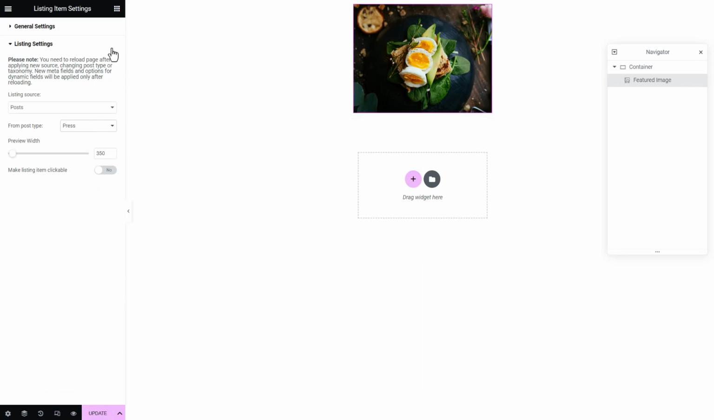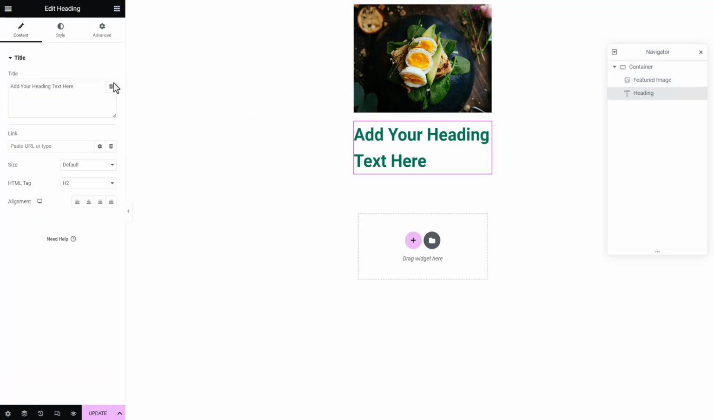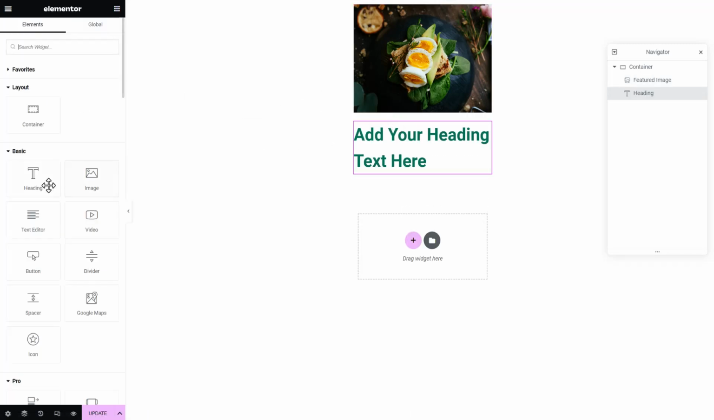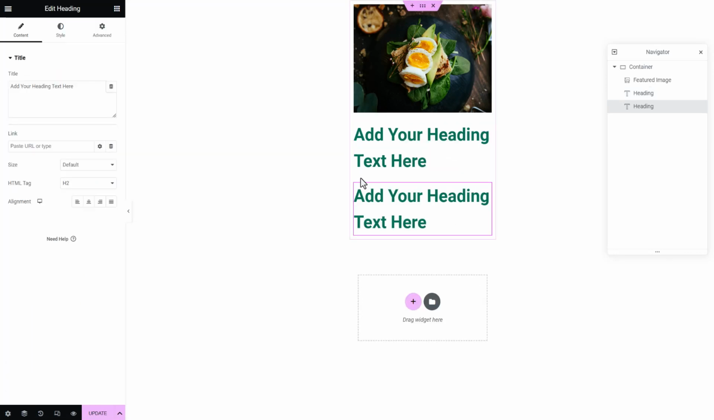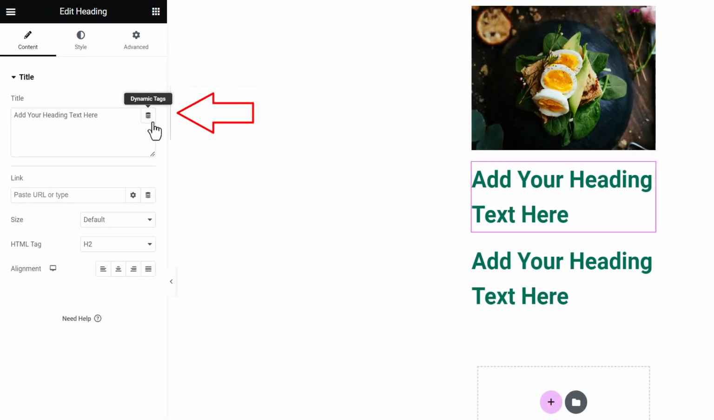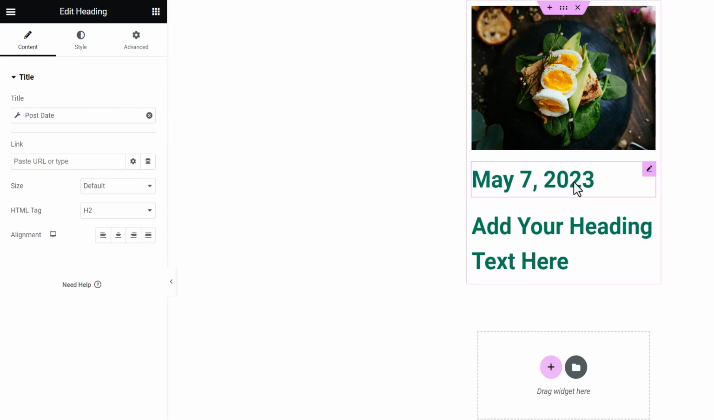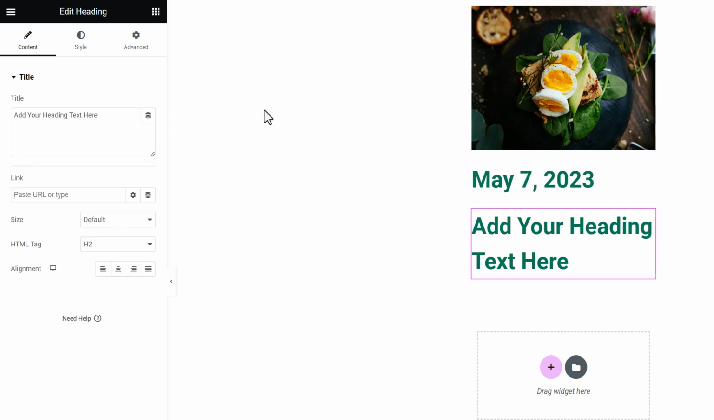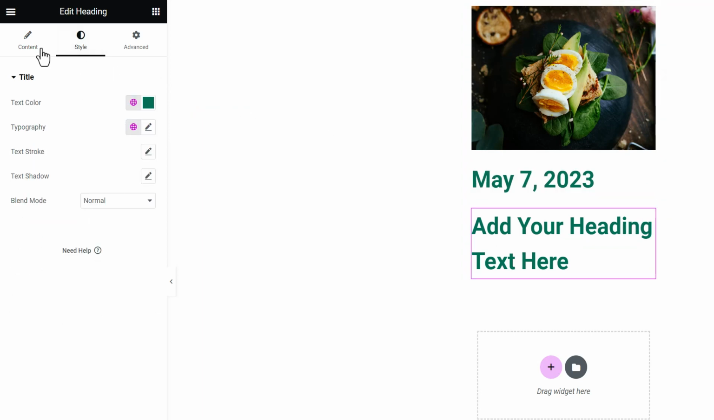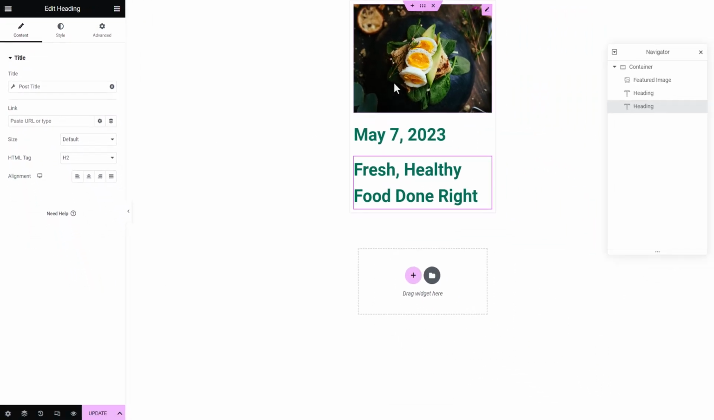Let's go back to the widgets, and we're going to have a heading for the date. And we're going to have a heading for the title of the article. So let's select the top heading, which is going to be the date. We're going to click on dynamic tags. Anytime you're dealing with dynamic content, you'll be using dynamic tags. We're going to choose dynamic tags, and we're going to choose post date. And that's going to give us a date. And then for the title, we're going to click on the second widget, and then we're going to choose post title.